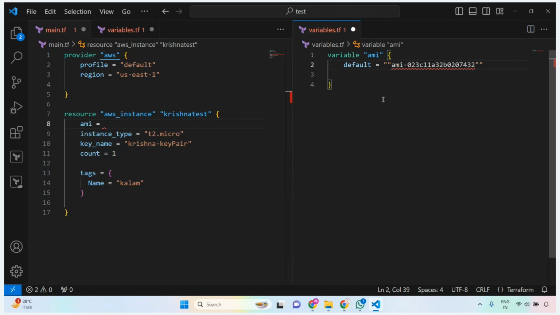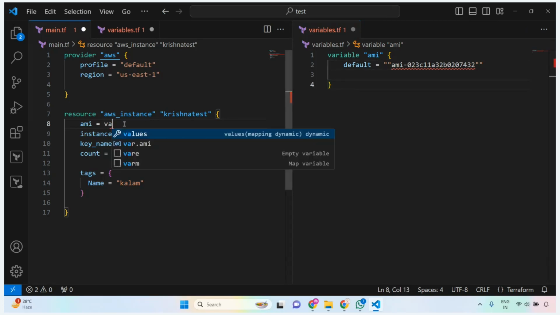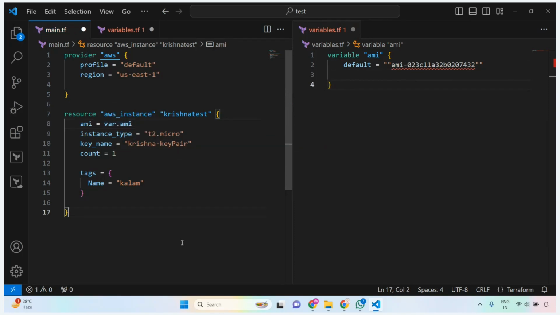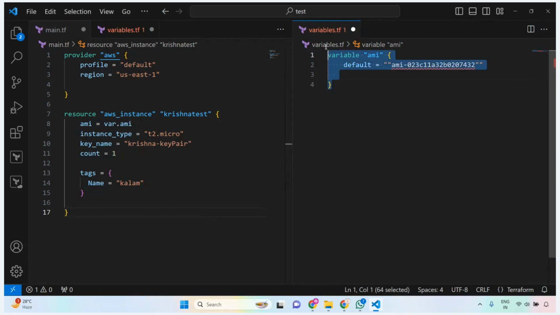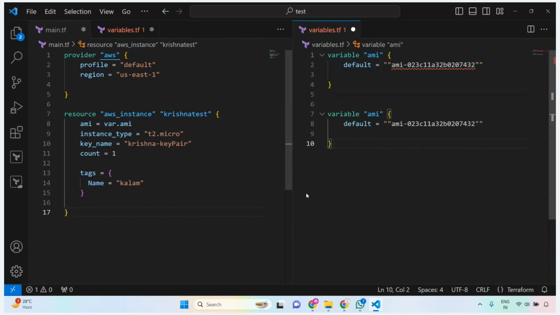And here again, we need to edit our AMI in such a way that it is calling the variable ami, var.ami. This is going to call this variable. How amazing is that, isn't it? Perfect. Similarly, let us go ahead. I'm going to simply copy that.